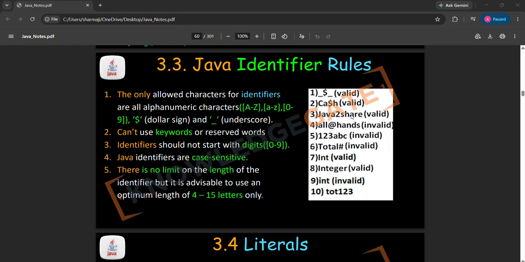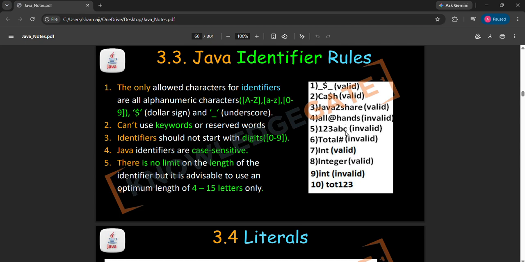Here, in the examples, the one with dollar is a valid one. Cash, sorry, CA, and then dollar, are all valid ones. And there are invalid ones, like 123. It starts with a digit, so according to the rules, that is invalid. And in the fourth one, there is an exclamation mark, which is not valid.